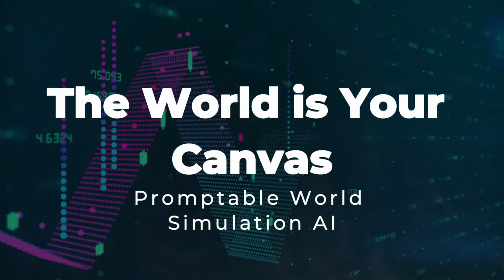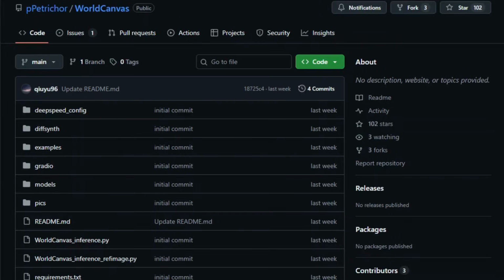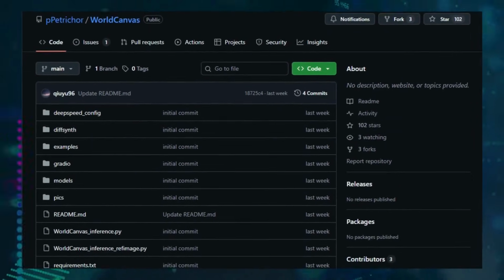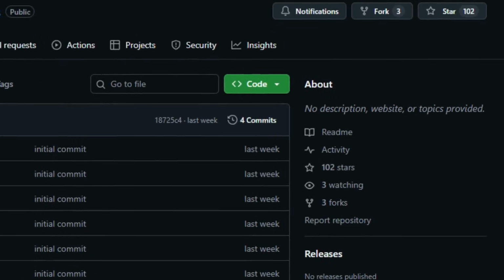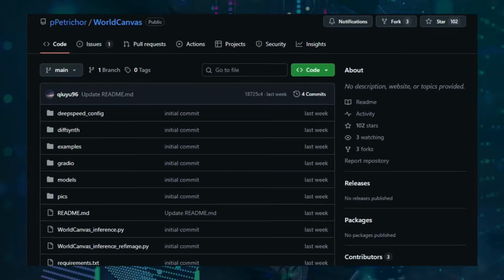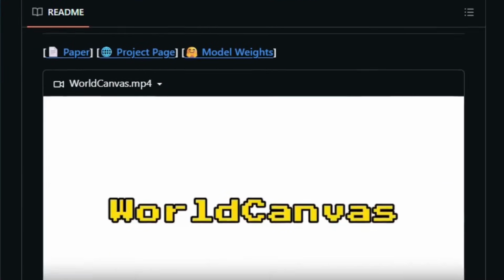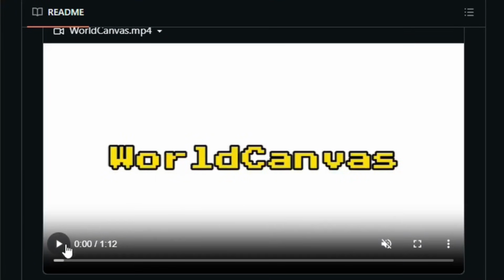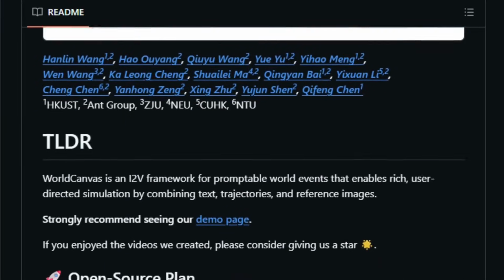Project number 81. The World Is Your Canvas. Promptable World Simulation AI. Imagine a system where your words, images, and motion paths become living, controllable video worlds. The World Is Your Canvas is an open-source multimodal framework that lets users generate rich, coherent video events by combining natural language, reference images, and object trajectories into a unified simulation engine.